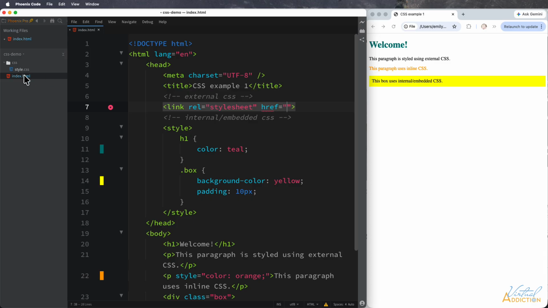So from our example here, we're on the index page. Our CSS file is located inside a folder called CSS. So from the index page, I have to go into the CSS folder, then I'll use a slash, and then I find the file that I want to link to. So now we're linking to this external style sheet file.